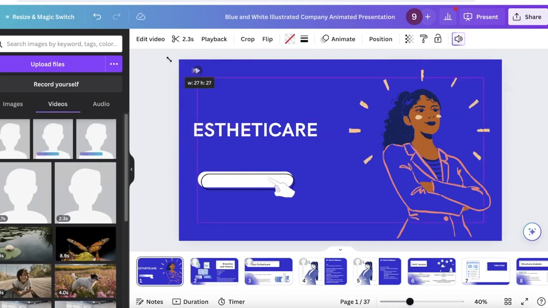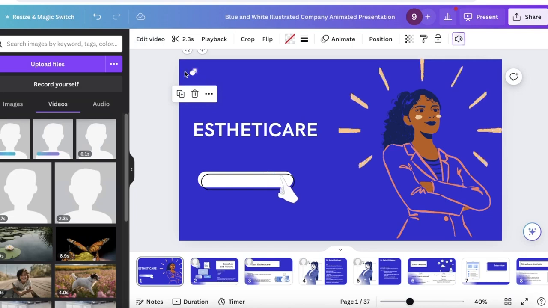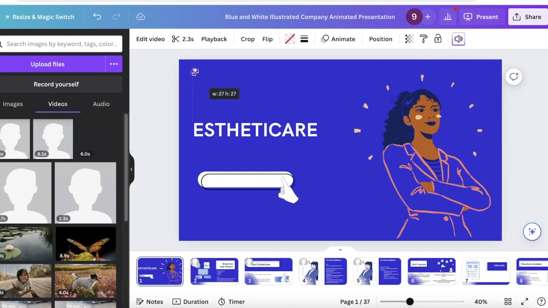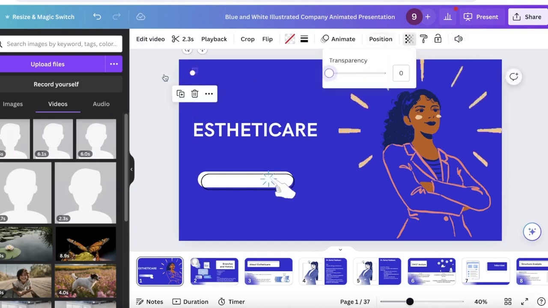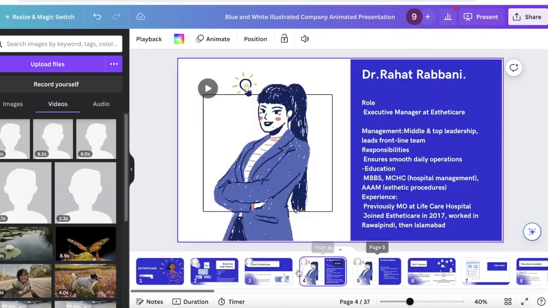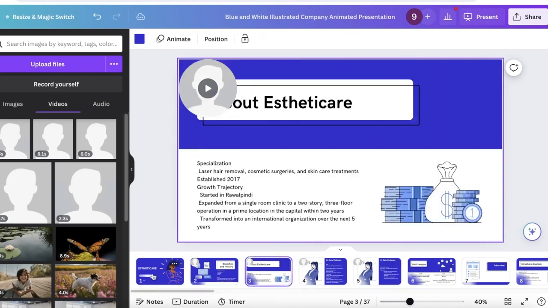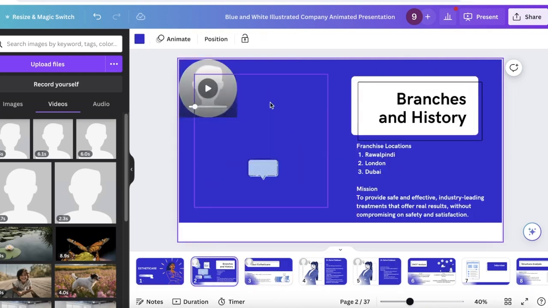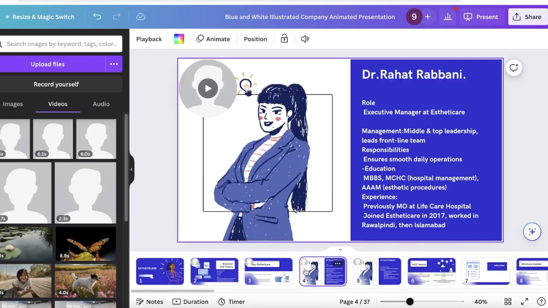You can just move this icon to a zero size like that, and you can also place it like this and reduce the transparency to zero. And you will see this icon will appear on the top right, which will enable you to know wherever you recorded the voiceover for your presentation.